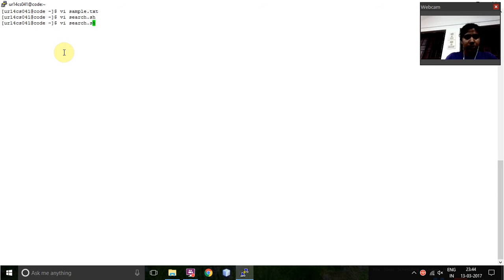So let me run this file. First of all it asks for my file name, which I give as sample.txt. Now it's asking for my string. Let me give it as Unix. As you can see, it shows me the line where the pattern or the word which I was searching for is present.